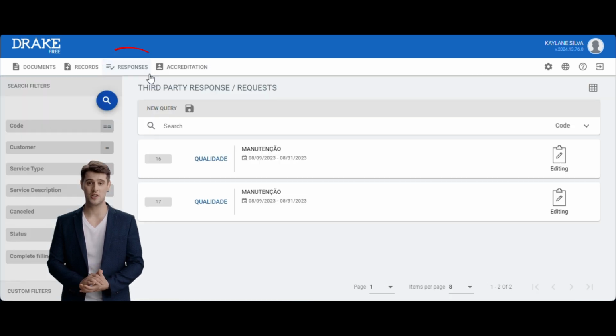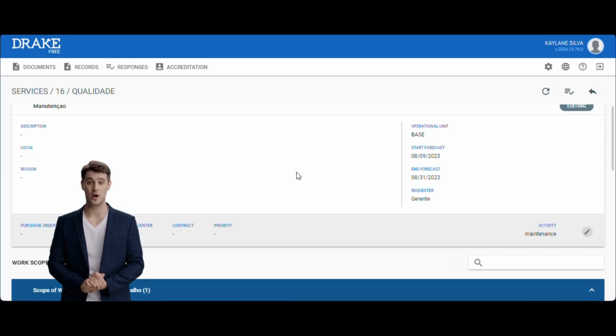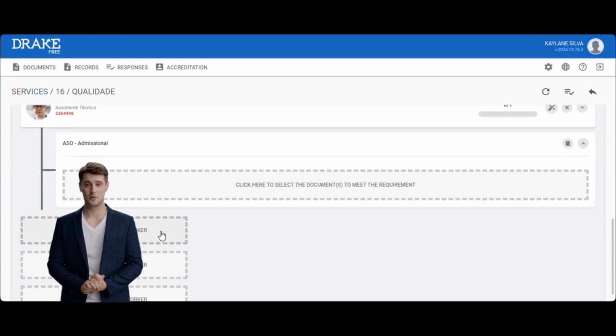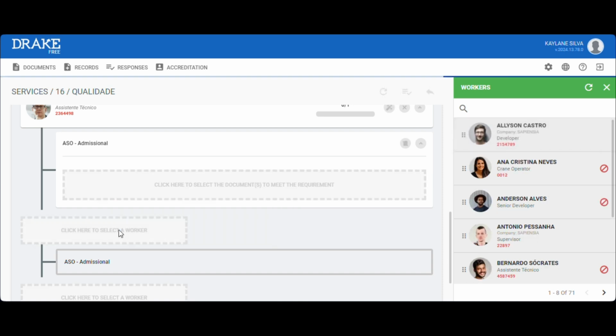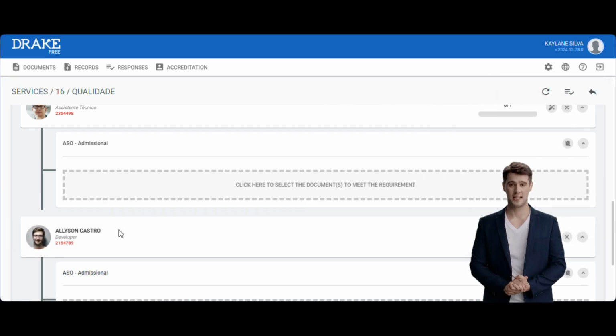Now we can go to the responses screen, open a request, and assign the worker to it, Allison Castro. We allocate him here. And notice what function is informed to your client. Developer. So it's the operation function. That's what you fill in to inform your client when handling an outsourced service. The payroll function isn't used here.